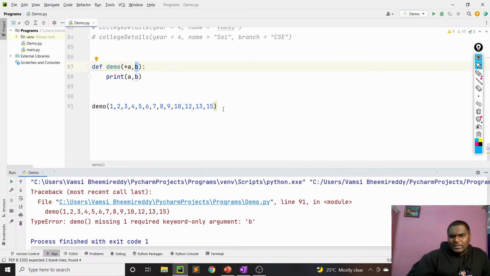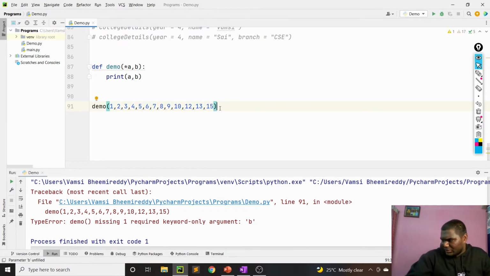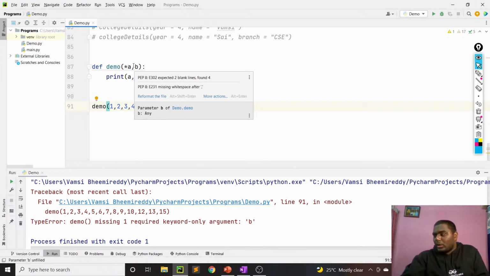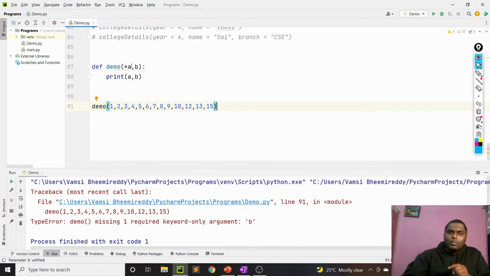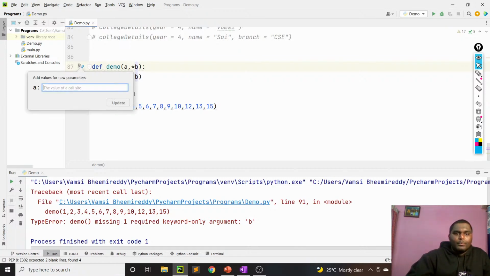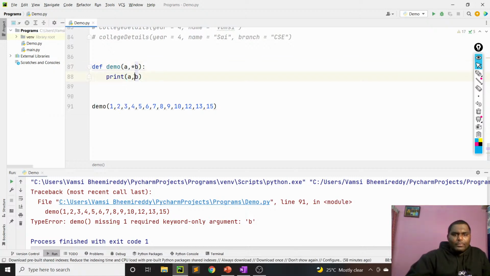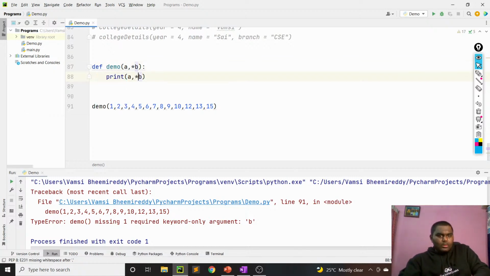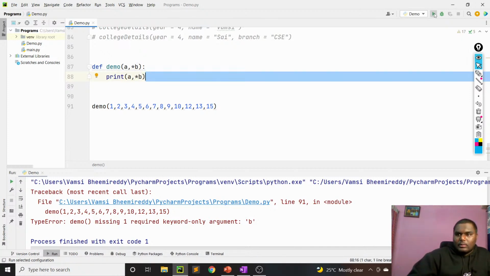So in that case, how can you handle this kind of situation? Whenever you are using non-keywordable arguments, don't put the asterisk in the first parameter. Please put the asterisk in the last parameter. Then only you won't end up with an error.